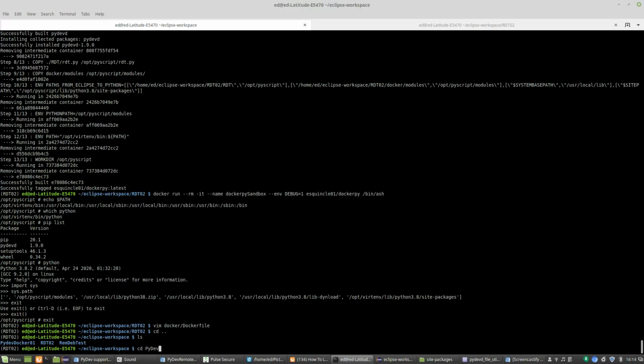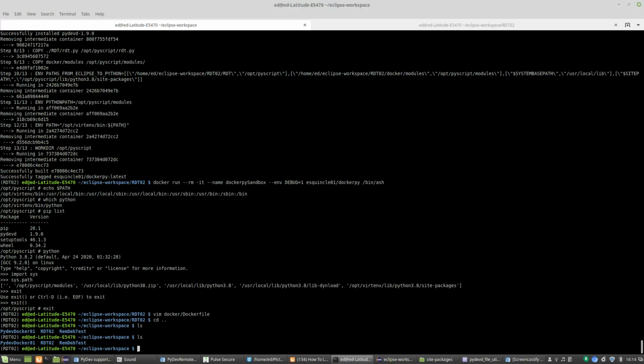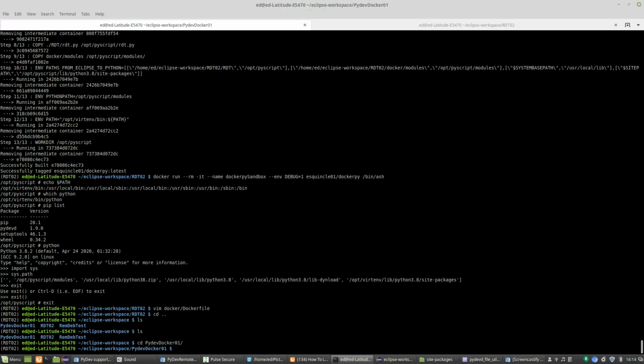So we're going to go into this PyDev Docker 01 folder. So I've got a cd pydev, I can't believe it actually, so cd py. Good start here.